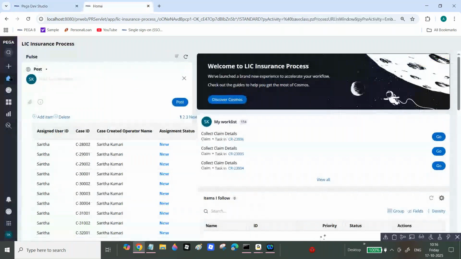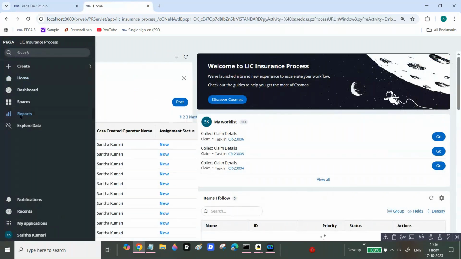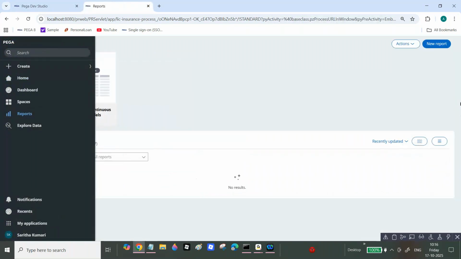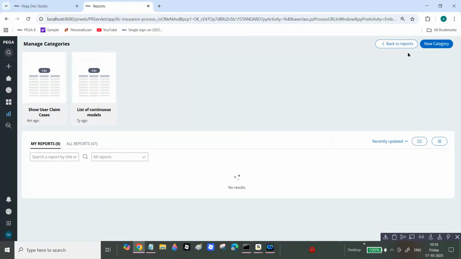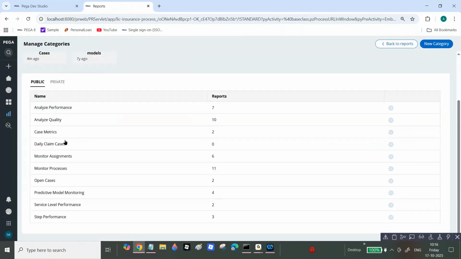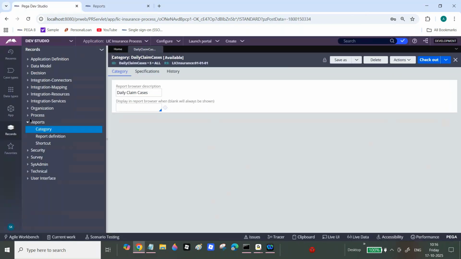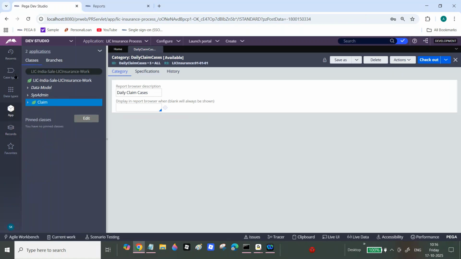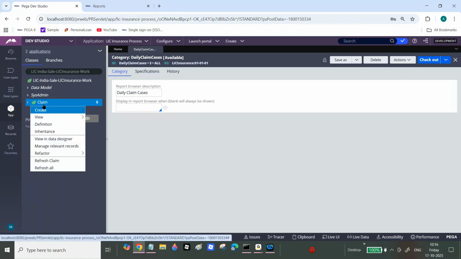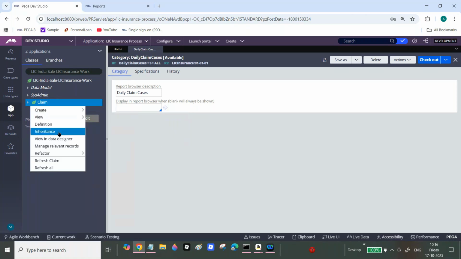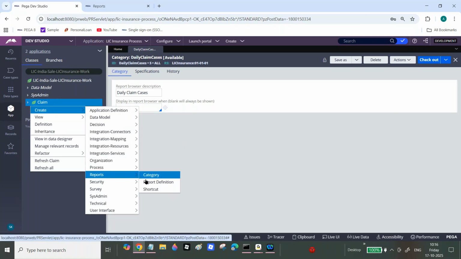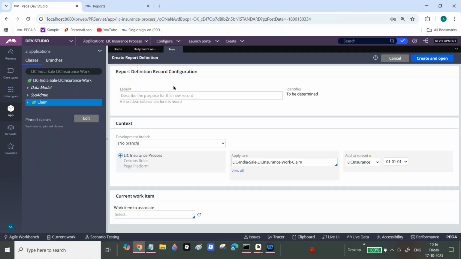Now go to the reports, then actions and manage categories. For daily claim cases, zero reports are available. So now I'm going to create a report in this category. Daily claim open cases.